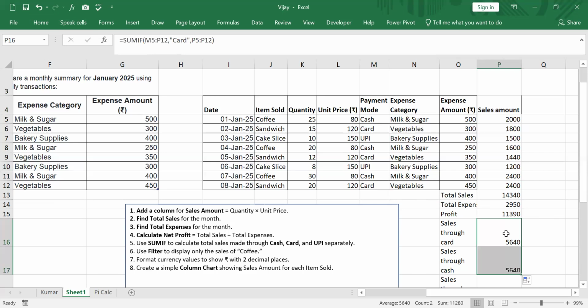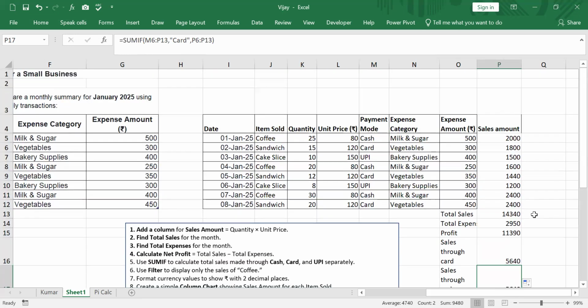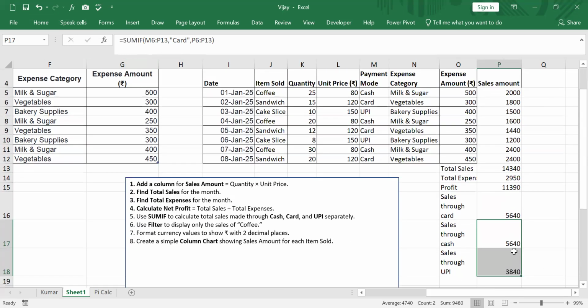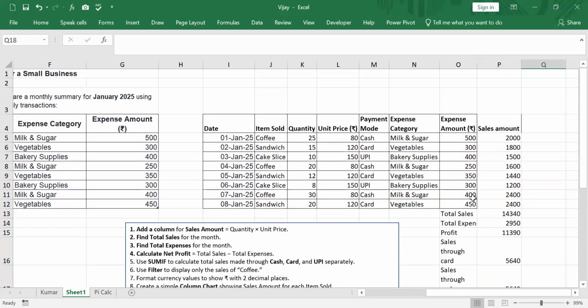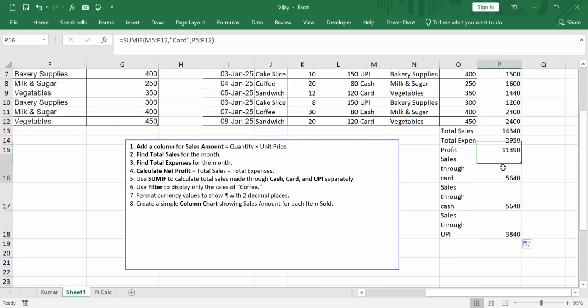I drag it here. Now here it was M5 to P12. Here it has become M6 to P13. And if I drag further, it becomes M6 to P13. This M5, M6, M7. So we do not want that because data is there from M5 to P12. So this one is correct. I do not want this to change when it is dragged.